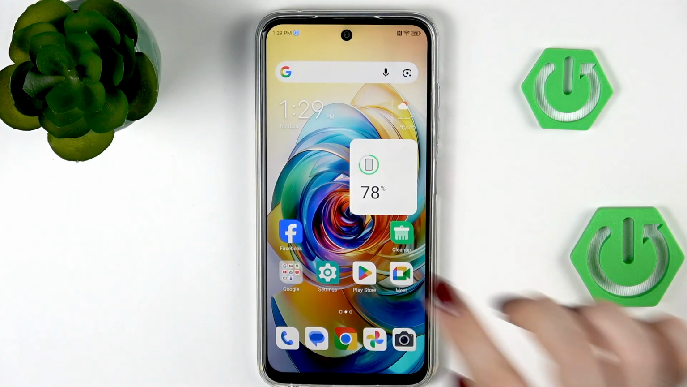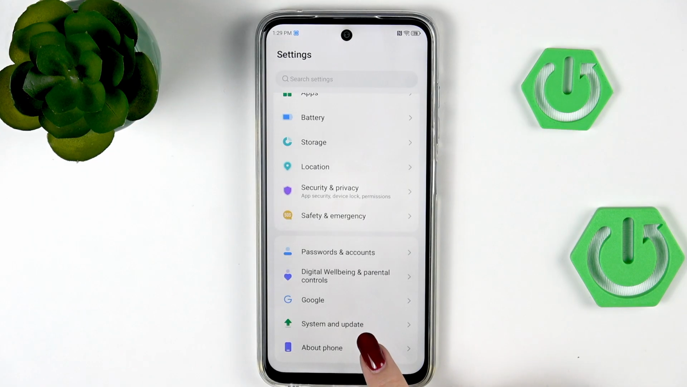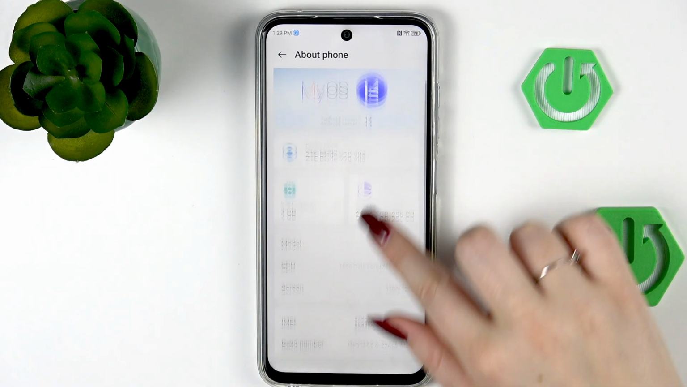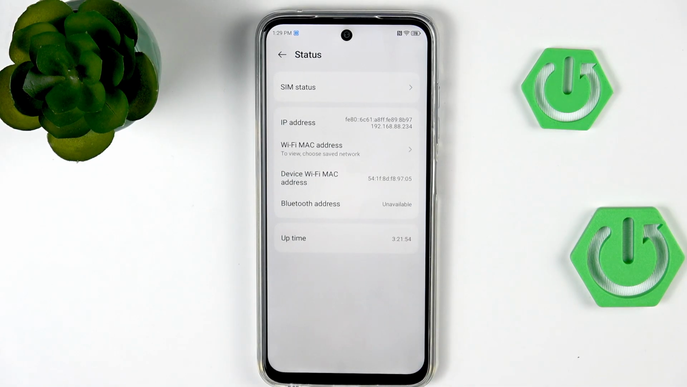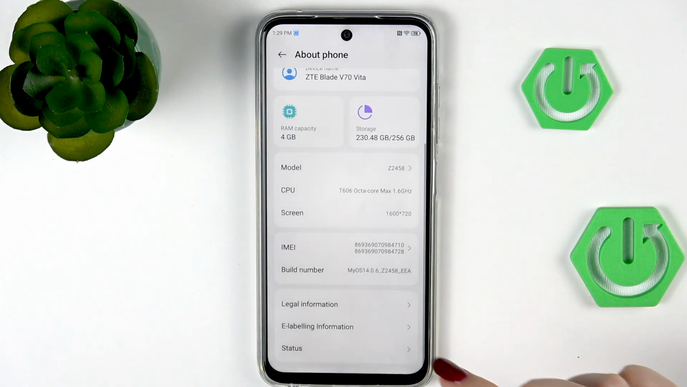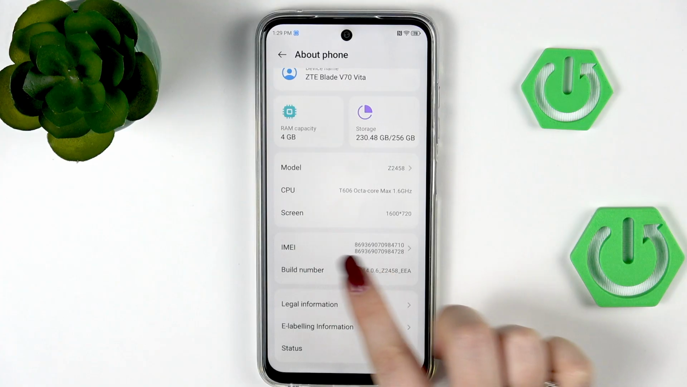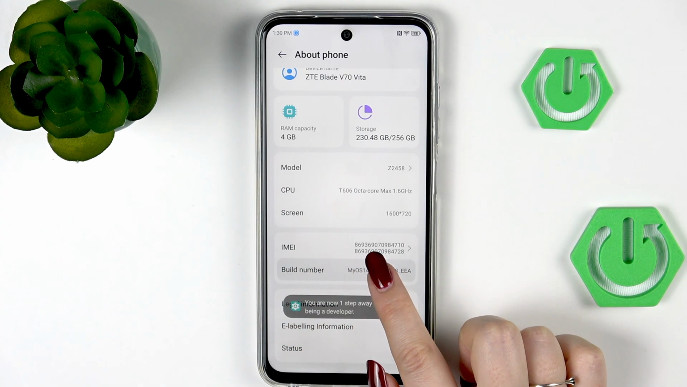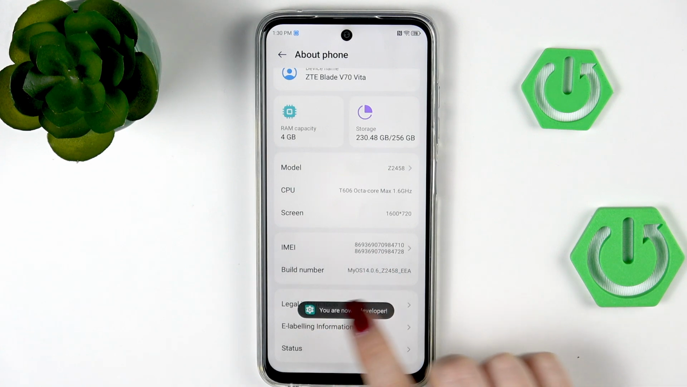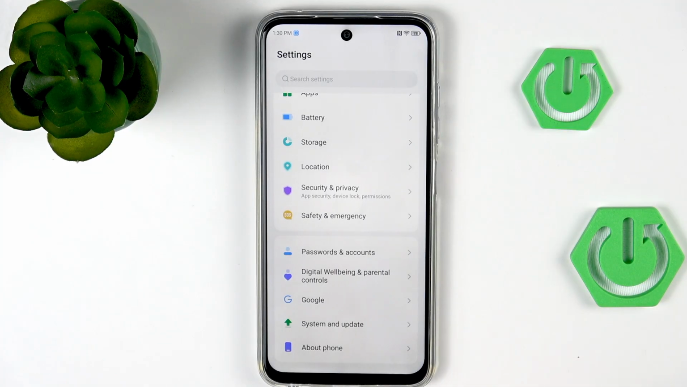So let's start with opening the settings, and here we have to scroll all the way down to find About Phone. Then let's scroll down again and go to Status, and here we have to localize, or actually not Status, because we have to localize the build number, and sorry I missed that. The build number is right under the IMEI number, so keep tapping on it until you'll see the information that you're in the developer mode, like here, and then go back to the previous section.